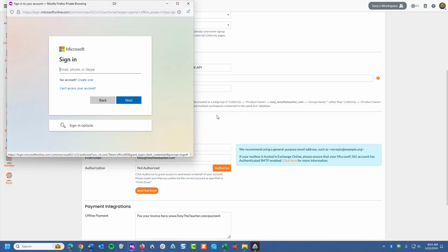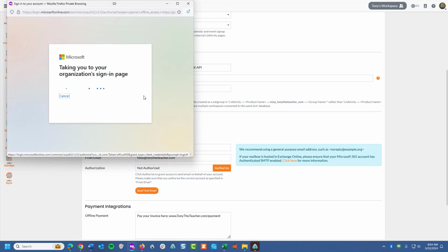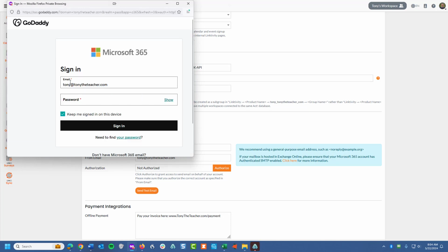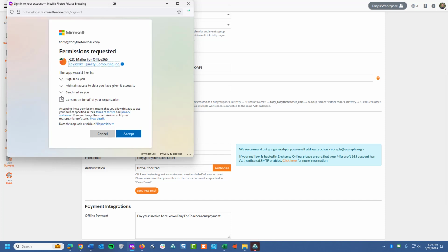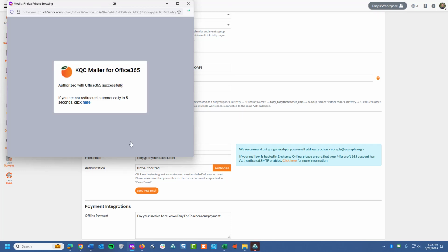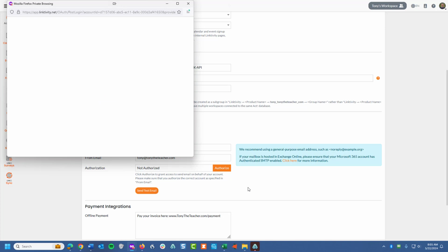So at this point, I have to sign into my account. To do this, you will need to know your password for your email address. So I'm going to do that right now. Bear with me a second. It's asking for permission to be able to use the email in this tool. I'm going to click Accept. And now it's been authorized. Okay, so that's all I had to do.